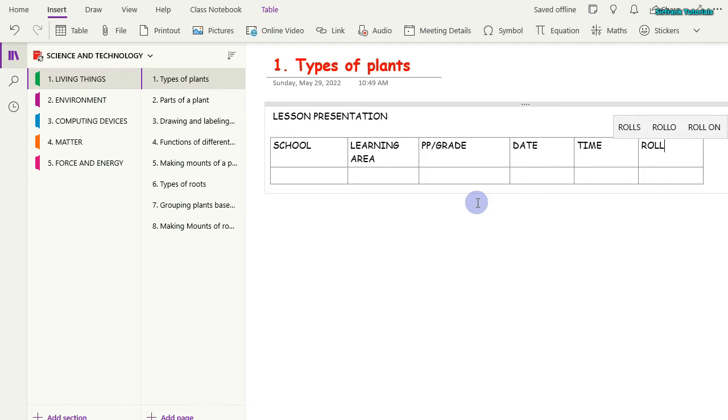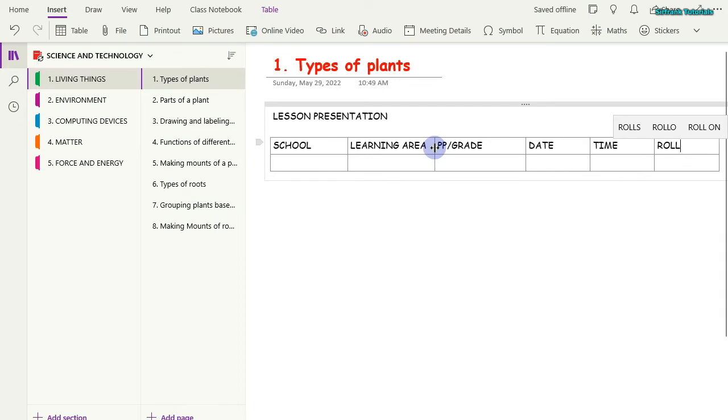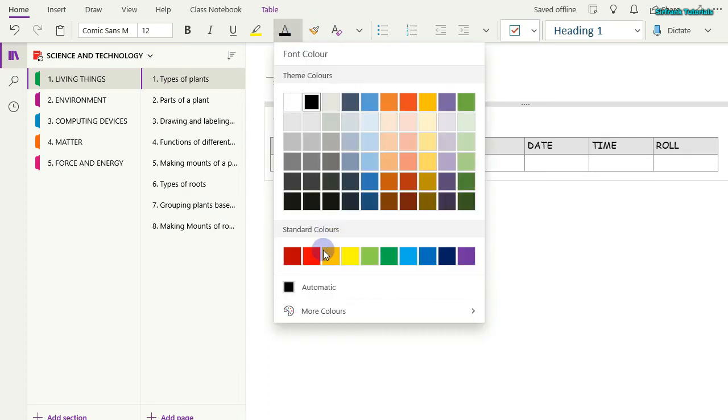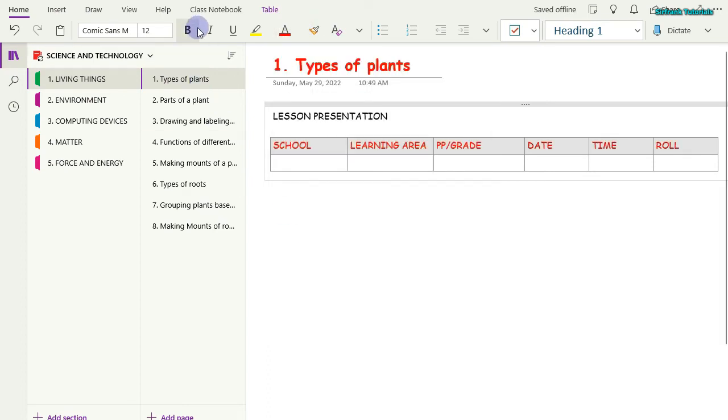I adjust this a little bit. I think it's now okay. I'll select everything and then change the font color. I'll make it red and bold. Good.